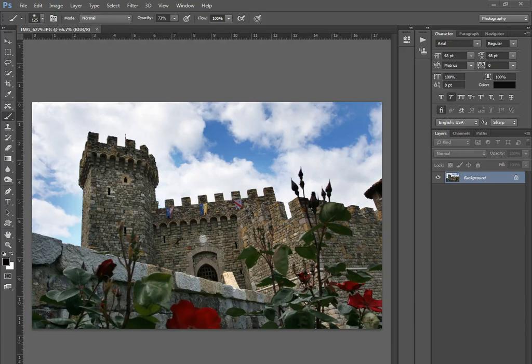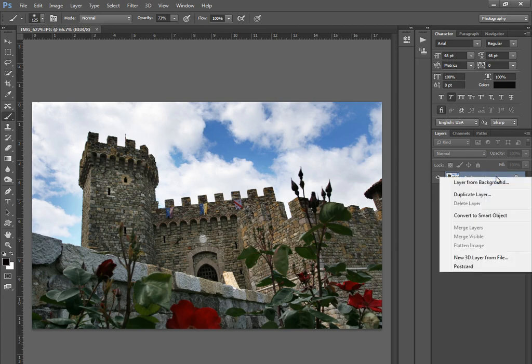All right, today we are going to do a color landscape practice edit. The first step we need to do is duplicate this layer. So we're going to go over here to background. We're going to right click on it.